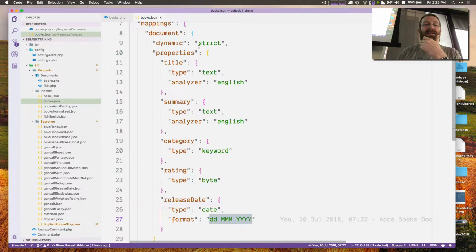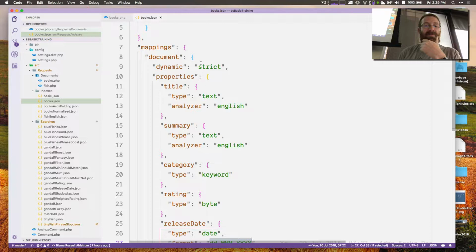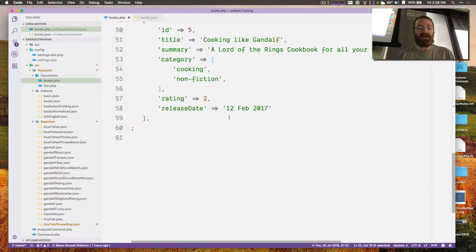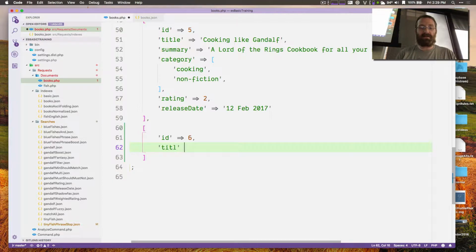Okay, let's talk about this dynamic strict mapping real quick just so we can see what that looks like. Let me add a new document here real quick. Yeah, title.